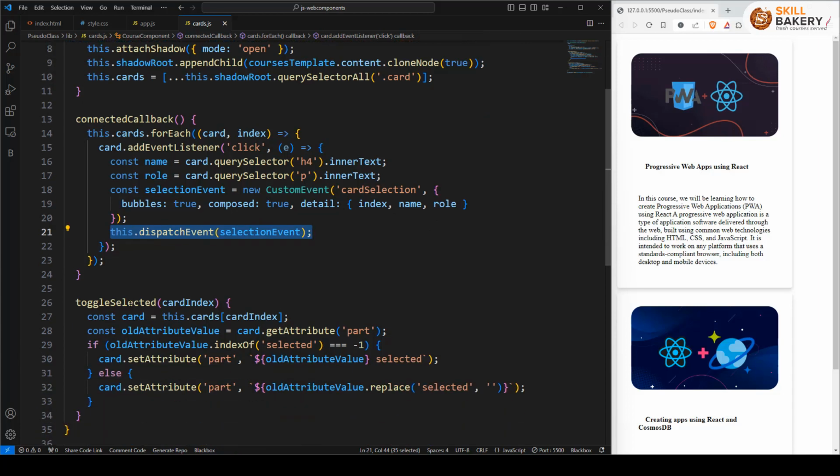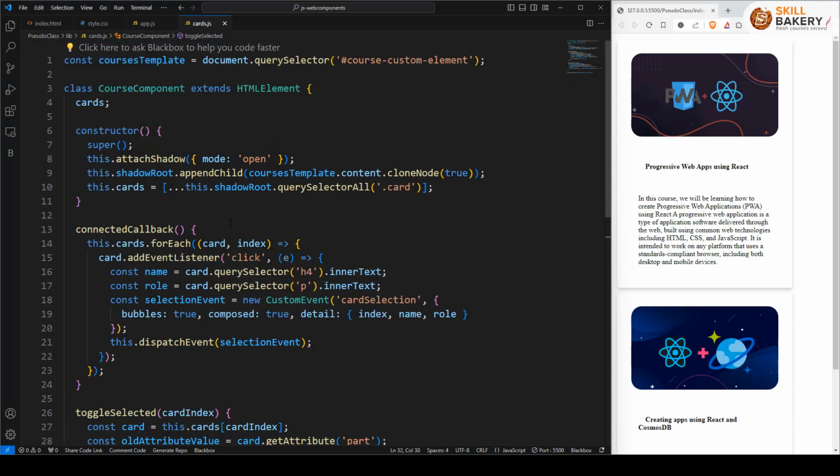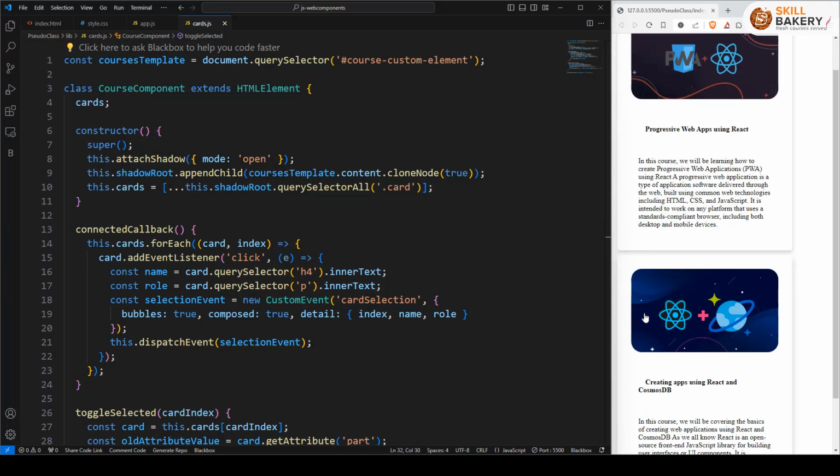We also have another method, toggle selected, where we are passing the card index. We are getting that particular card, and we are getting the part attribute of it. If it contains selected as part of it, then we are removing it, and if not, then we are appending that selected part to it. So this is what we are doing in our component, and based on that it is rendering over here.